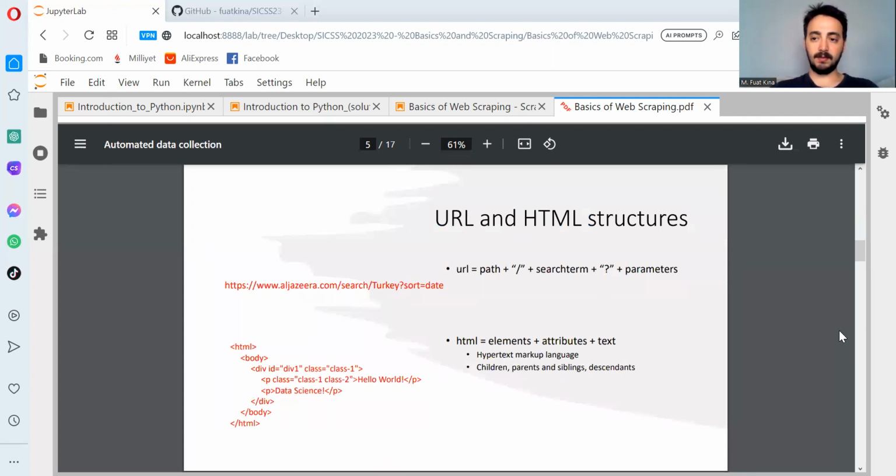So what about HTML structure and URL structures? Understanding the URL and HTML structure is very important for web scraping. URLs are composed of various components such as path, search terms, and parameters. By manipulating these components, we can navigate to specific web pages or perform targeted searches.